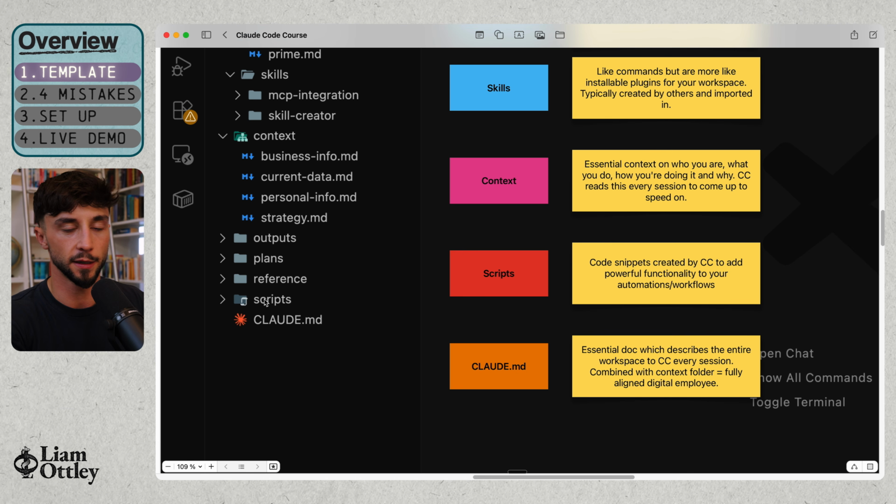Then we have scripts down here, and I know it might sound scary, but they're code snippets that are created by Claude Code. You don't have to write the code yourself. Claude Code can intelligently figure out when it needs to create some kind of code or write a script. A script is just a bit of code that can be triggered at a certain point. It might take in some inputs, do a couple of things on the internet, process some data in a certain way, and then pass it back to Claude Code.